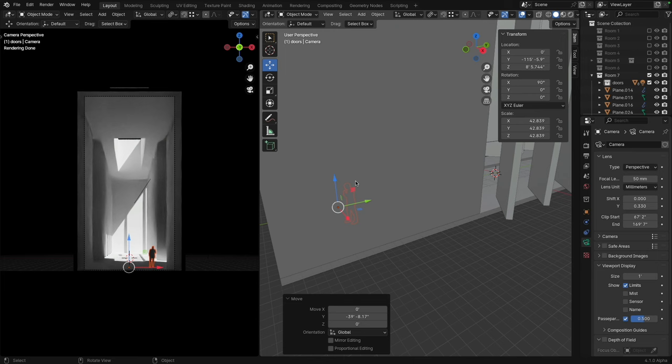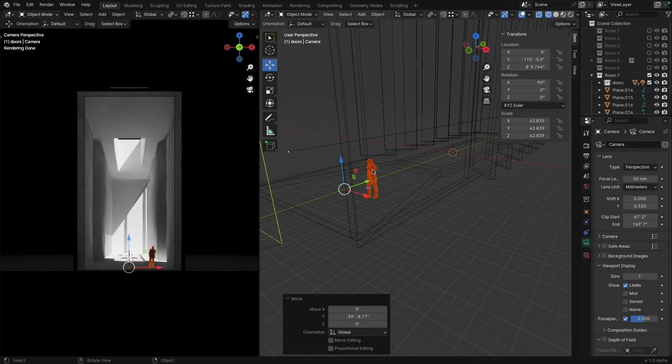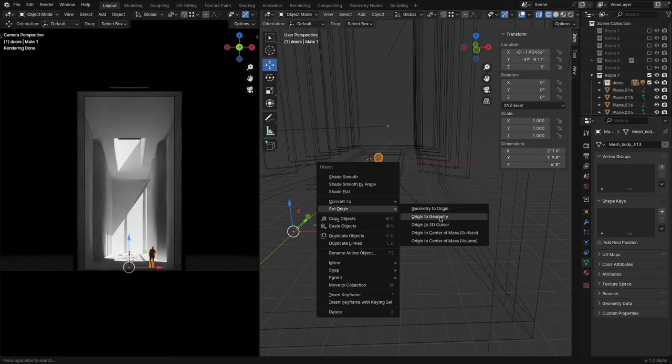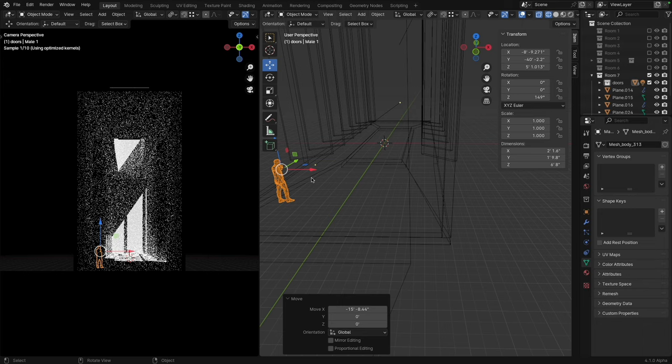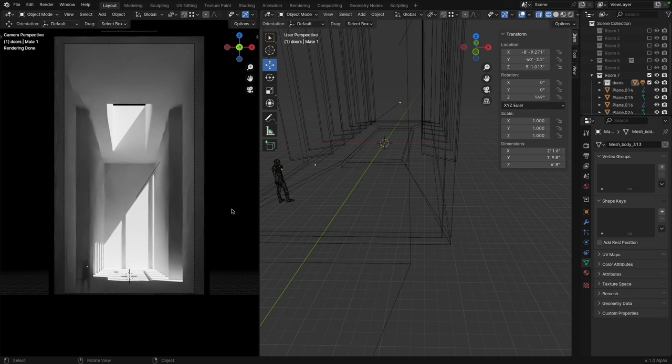And Z and wireframe. If I select him, there we are. Right click, I could say origin to geometry. And then I can rotate him around his central point. Move the body to there. Zoom in a little bit more. Maybe a tick to there. I mean, look at that. Now you can really sense how majestic this space is.